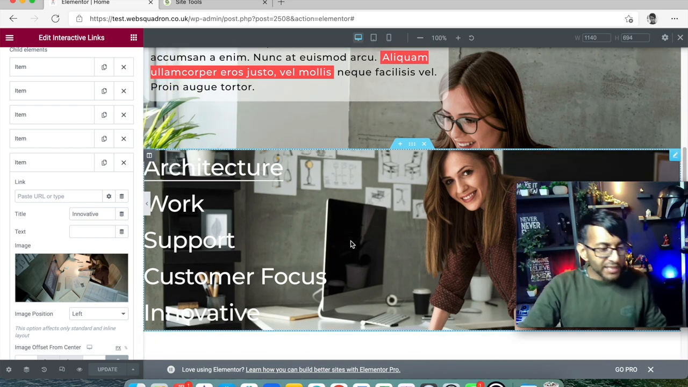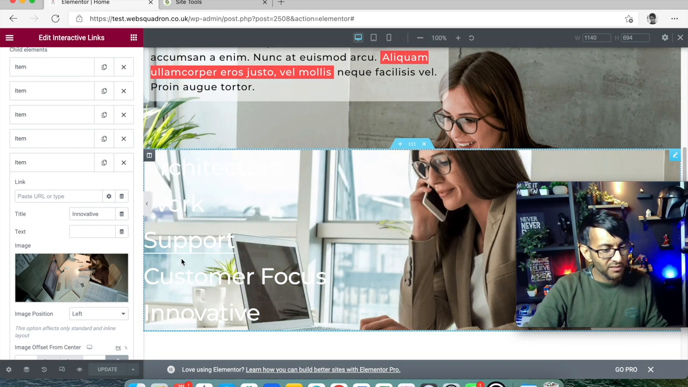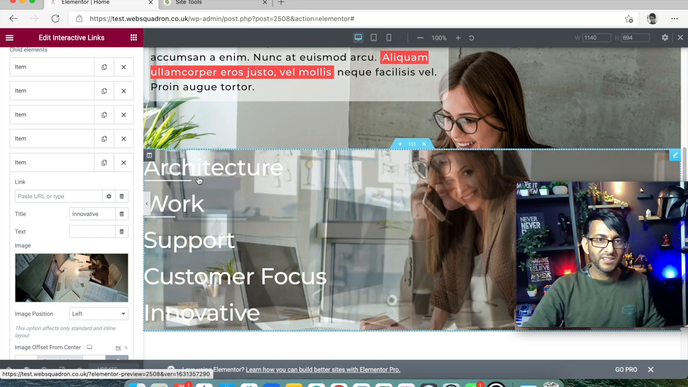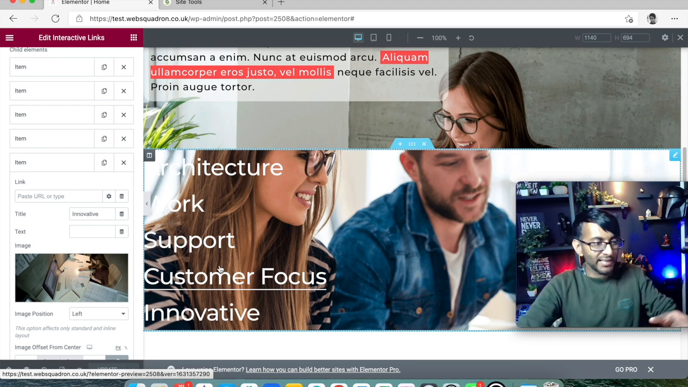Right. What do you think is going to happen now when we start to hit these buttons? Well, look, as I hover, it's changing. I love this. I seriously love this, what QI Addons have done here.